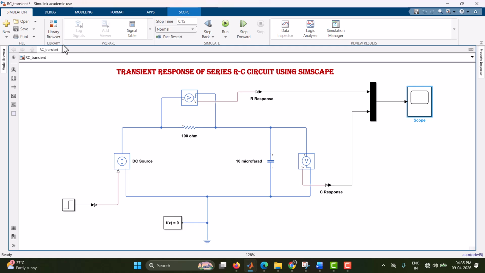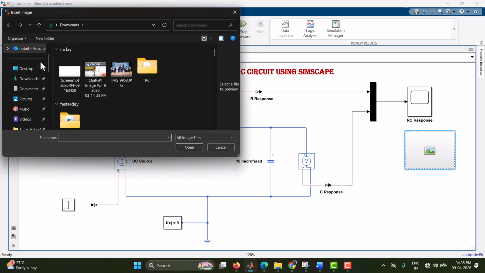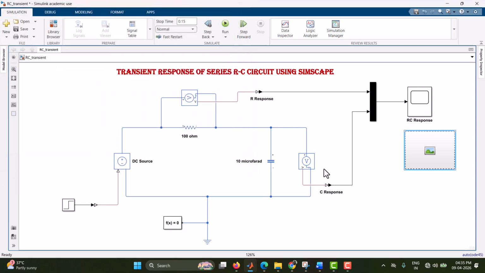Go to the simulation. Okay, this is the simulation we have constructed. Here just click on this image. It will show you some image button. Just click on this, drag it and place it like this. Okay, so you can type RC response. Here in this one you can just double click, and it will direct you to your device location. Just click on the saved image and open. It will show you the exact response here.